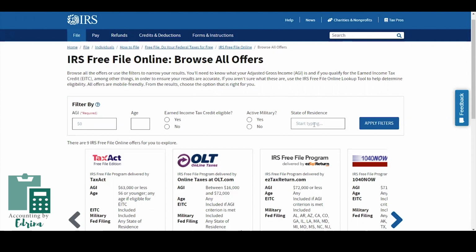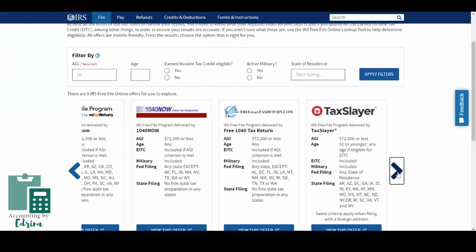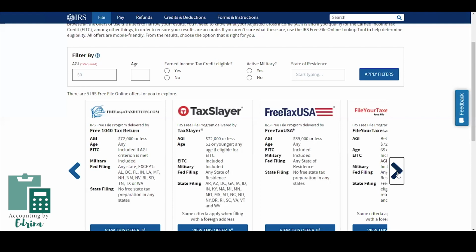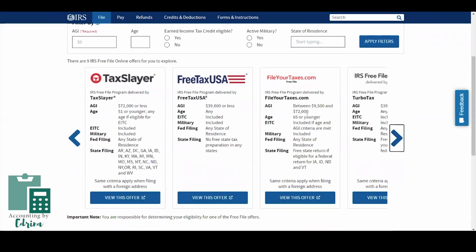If you're active military, and then the state of residence. When you click on apply filters, it'll filter it down for you. You can also just browse through the different services they have here and see which one's right for you. You can see that they give the options of what is included.